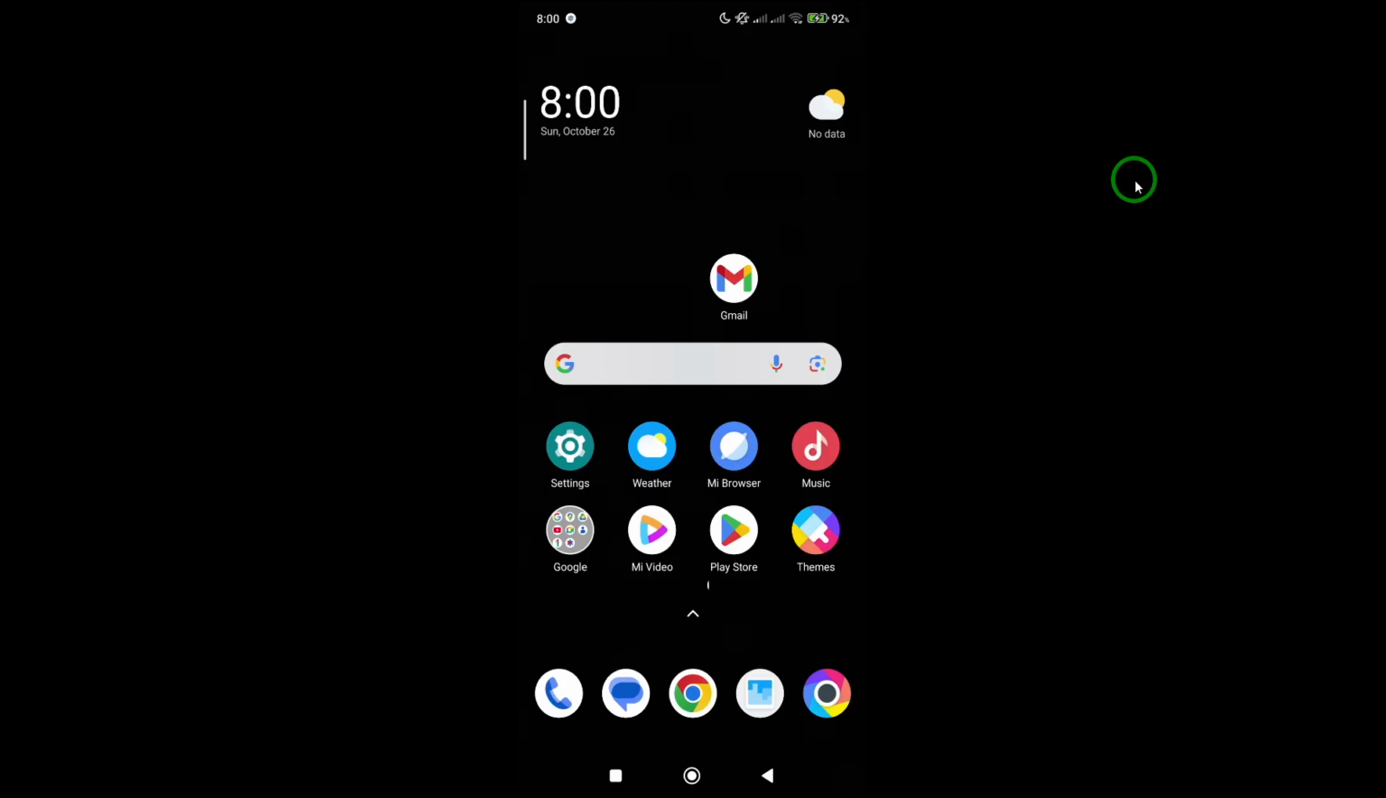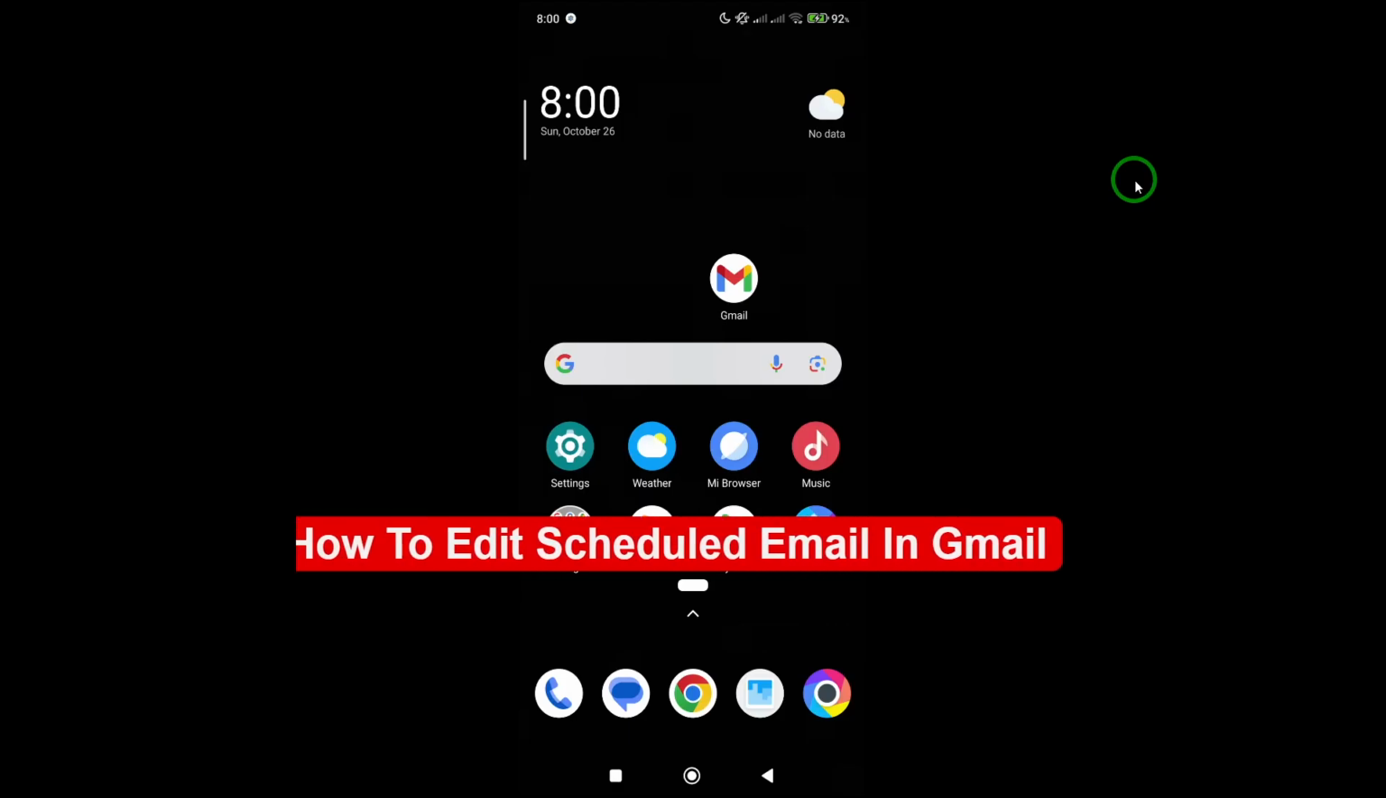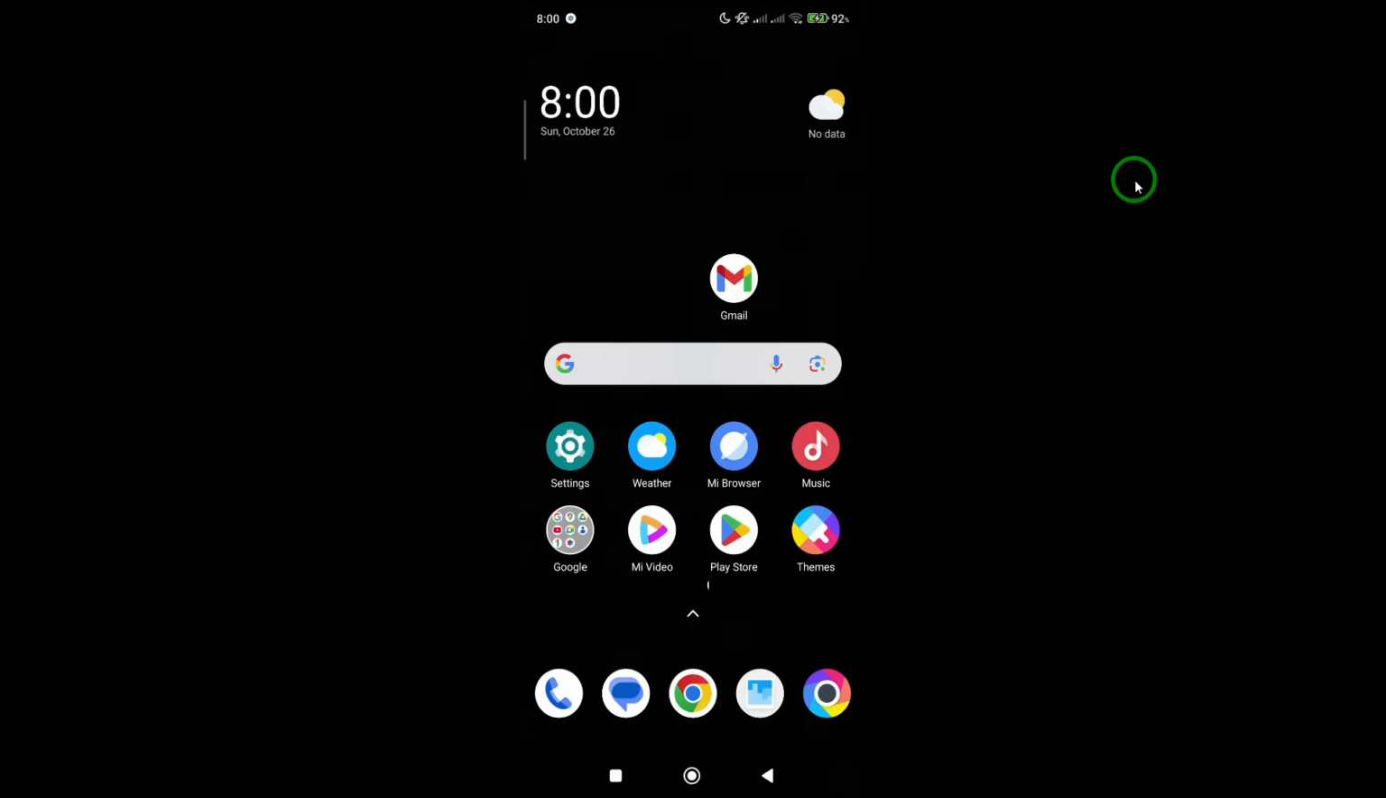Welcome to this quick guide on how to edit a scheduled email in Gmail using your mobile device. If you've ever sent an email only to realize you need to make changes after scheduling it, don't worry. Gmail makes it easy to fix that. Today, I'll walk you through the updated steps to edit a scheduled email right from the Gmail app.